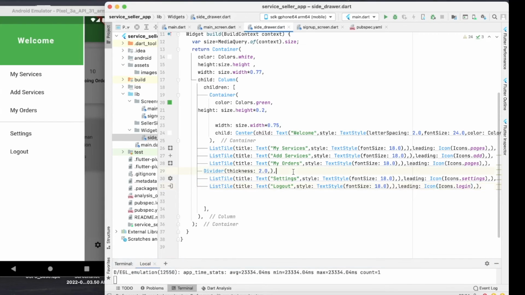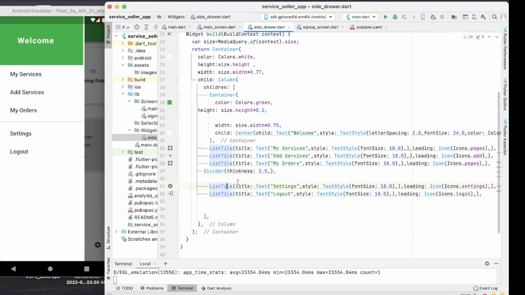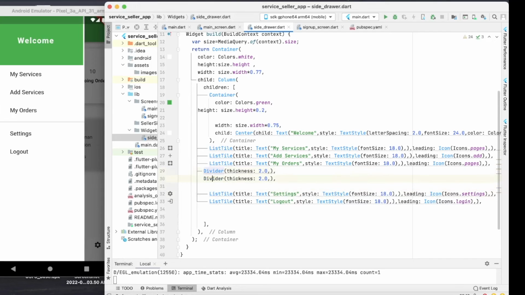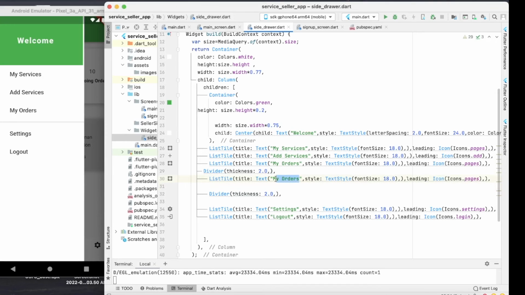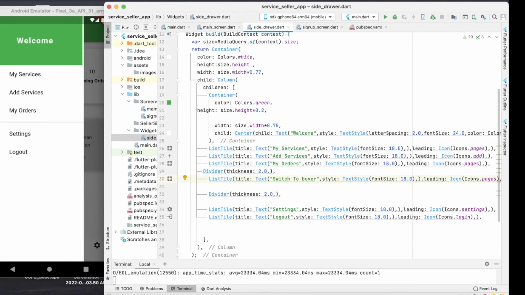One more thing, we forgot one more thing. I'm going to add another divider, and in the middle of this divider, I'm just going to copy and paste this to make a switch to buyer, as we discussed, because this has a feature like Fiverr, like you can make a switch to a buyer account and switch to a seller's account with a single account. So this will also be a compulsory thing to put here.